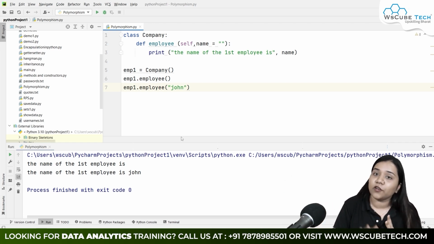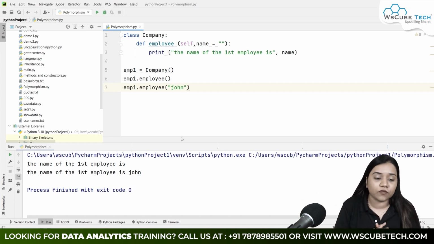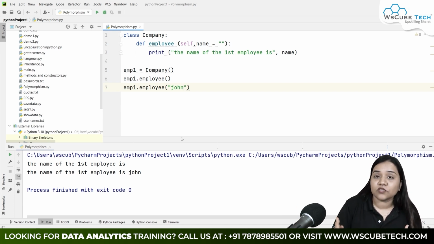If you want to provide a value, you can provide it, and if you don't want to provide a value, you can leave it empty as well, just like the way it is. So this is called the overloading method. The overloading method allows us to decide whether we want to give a value to the parameter or not. Next we will be talking about the overriding method.